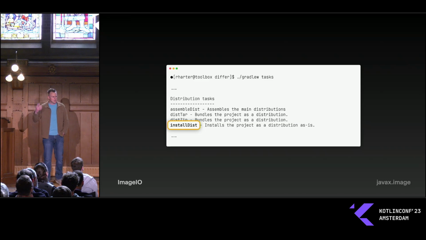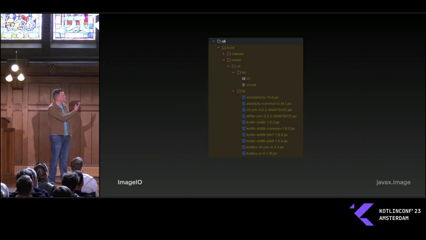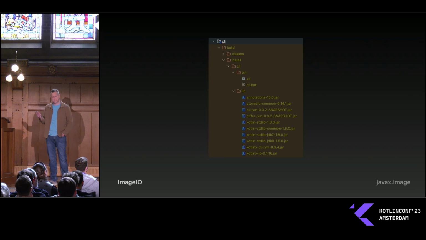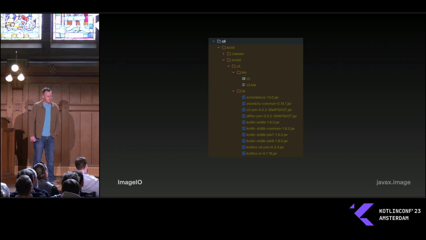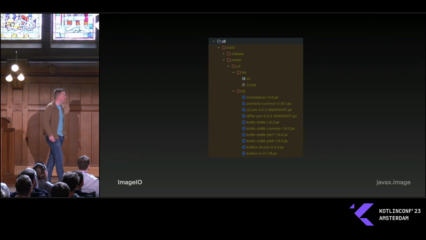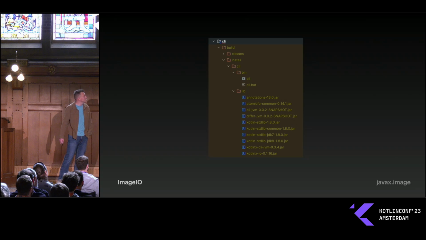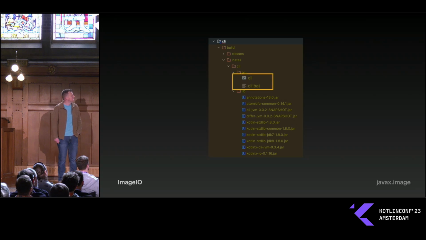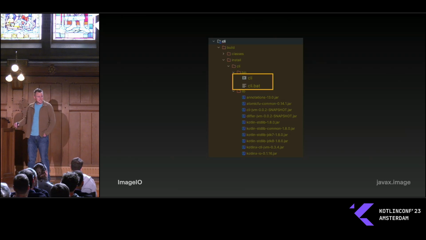So I ran it. Hey, what happens? And this is what I see in the build directory, right? The install directory has a bin and a lib directory, which is kind of reminiscent of POSIX file systems, right? Where you have usr/lib, usr/bin, all that kind of stuff. And there's all my jars in the lib directory, and then there are these two little guys in the bin directory. And of course, that looks a lot like that gradlew script, right? The wrapper that we use.